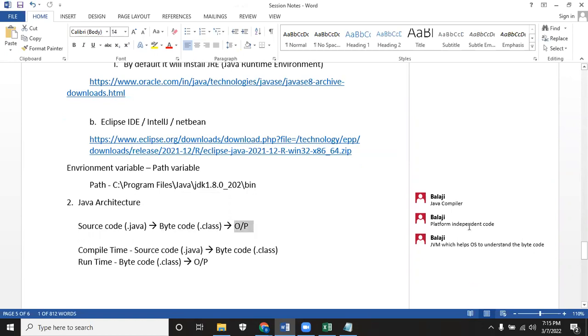Source code to bytecode is done with the help of the compiler. Java compiler will be there. And from bytecode to output will be done with the help of JVM. JVM is a component which will be available in the Java runtime environment, Java virtual machine, which helps the operating system to understand the bytecode. That is going to be the concept here.